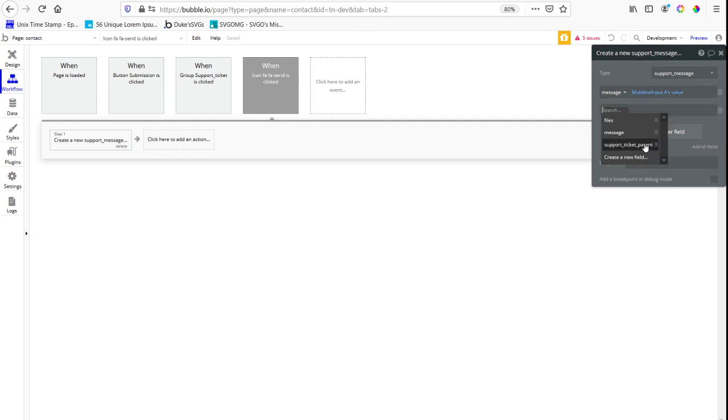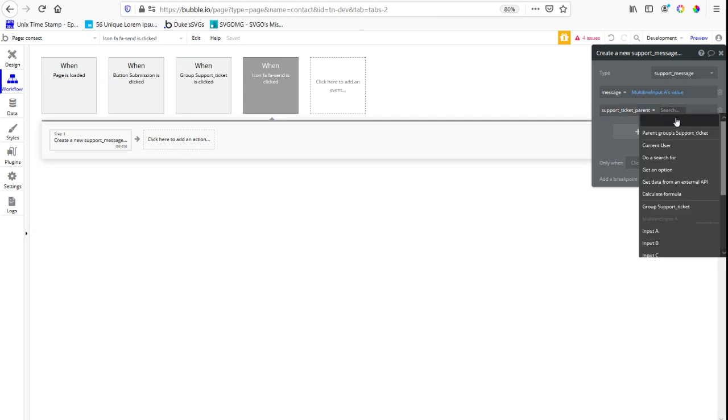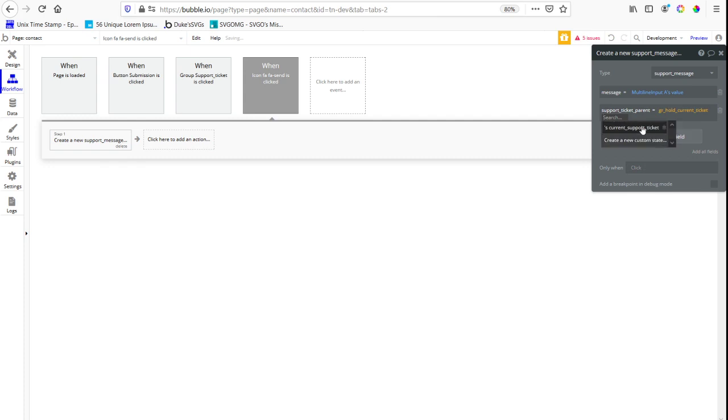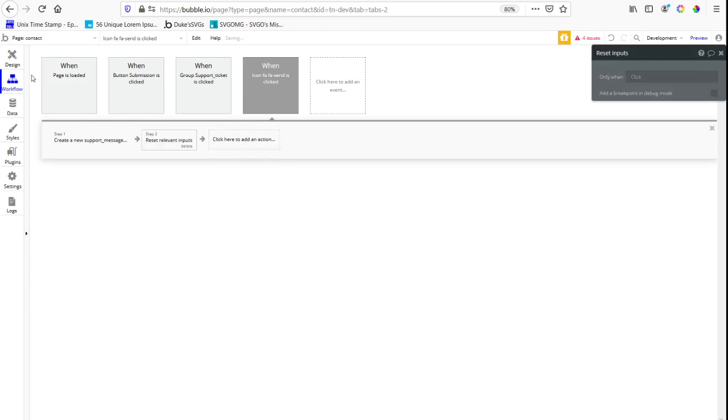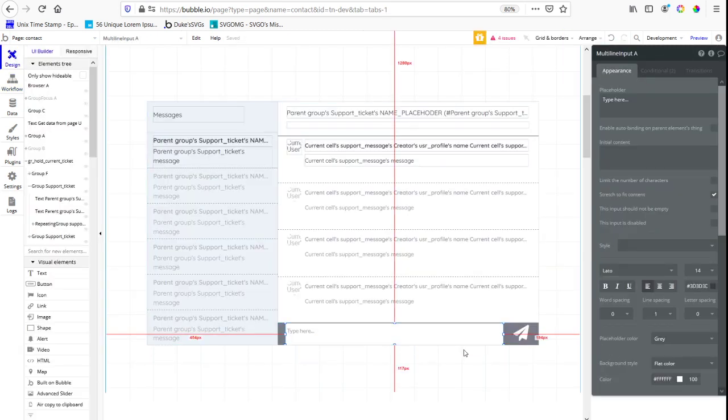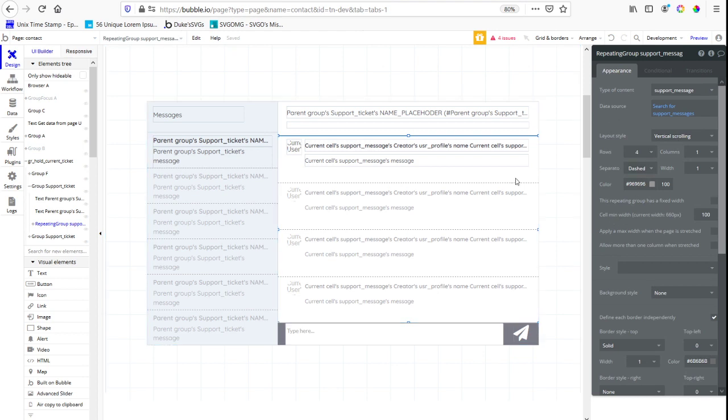And then the support ticket parent is going to be the current one. And the current one, of course, we can always find at the same place. If we type hold, it's going to be that one's current support ticket. And then we can say files, and we don't have a way to add them yet, but we're going to go element actions, reset inputs. Boom. So once this is sent, it'll create a message, it'll pop into here, and then it'll reset the inputs.